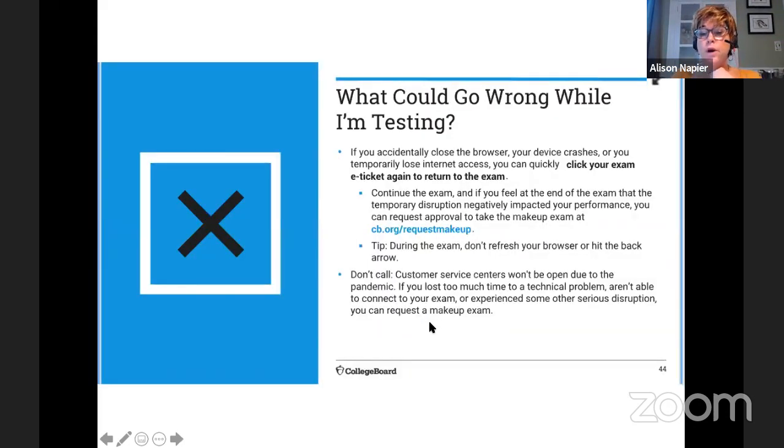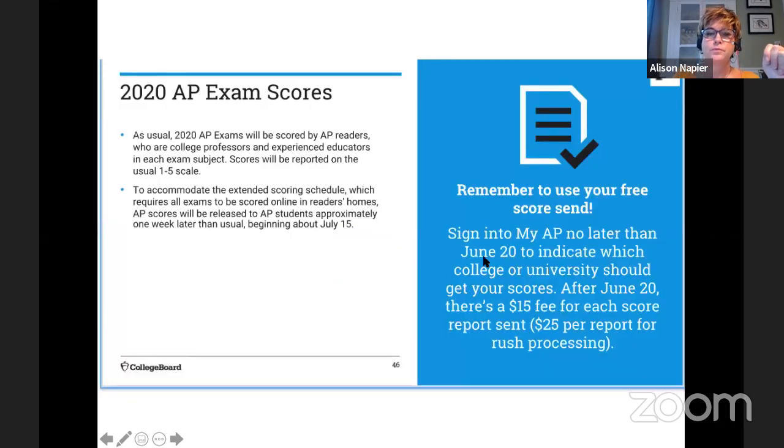And things that could go wrong, it happens. Don't call the customer service center. If something goes wrong on the first try, your device crashes, you lose internet service, this happens, you have a thunderstorm going on like I do here, it's okay, and there's always a request makeup site here that you can go to.